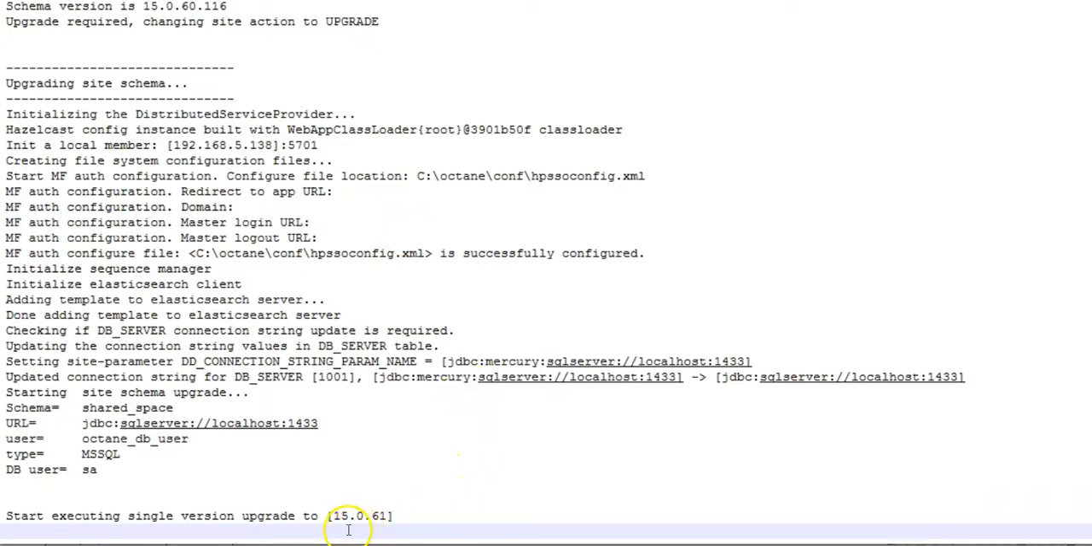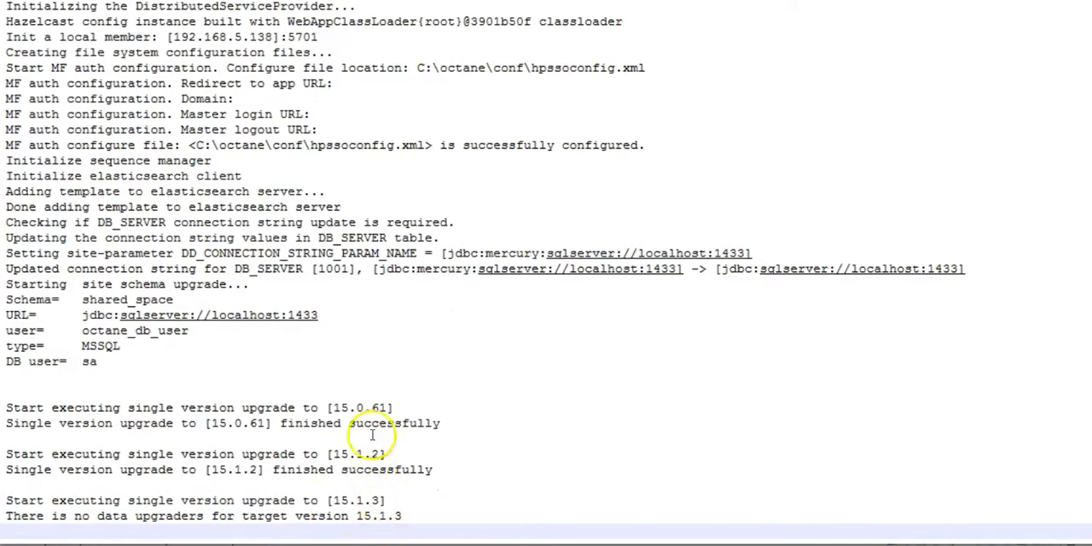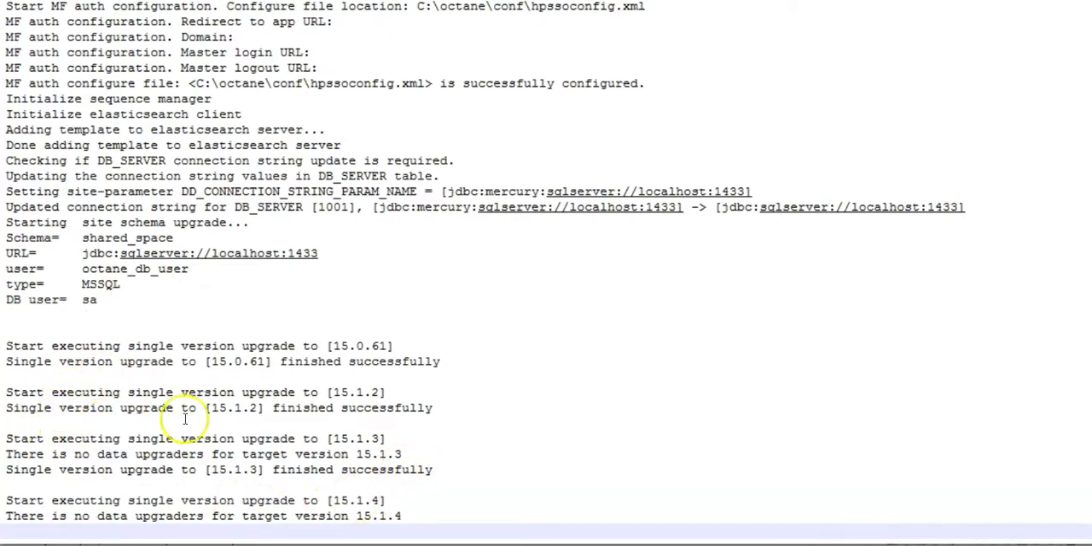We are currently on version 15.0.60, so it's upgrading through all the different single patches and minor versions up to 15.1.20. This may take a while. Here we can see it has upgraded to version 15.0.61 and finished successfully, and now it's upgrading to the version which has been installed. Oh no, it's 20, not 2. It's dot 2 here, so it will really go up to 20, which is the latest version which has been installed. It will now go through all those versions, and we will be back once this is completed.